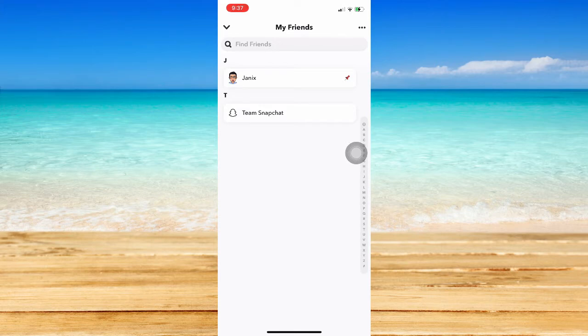And then right here, I would like to tell you that Snapchat doesn't have an option in which you may be able to choose a lot of friends and then remove them all at once. So again, Snapchat doesn't have an option in which you can mass remove or unfriend people on Snapchat.